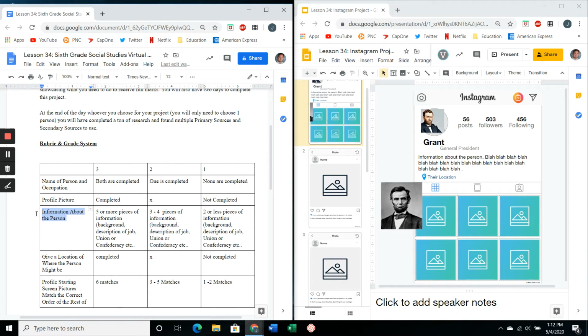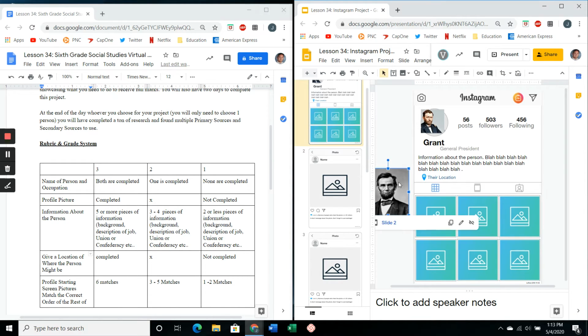You need to have information about the person, and the information about the person is here. If it does not fit in here, you can always shrink the writing and or expand the box. And you need a location. Where would Grant be? You know he was in a bunch of battles. Where might Grant be? Now, down here, these do nothing. This is just for show.